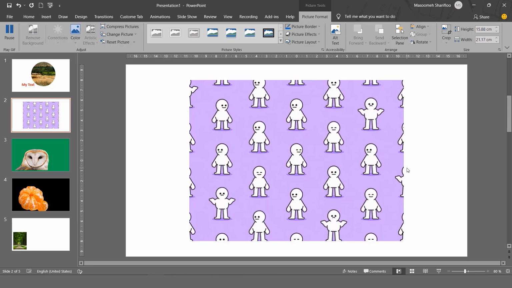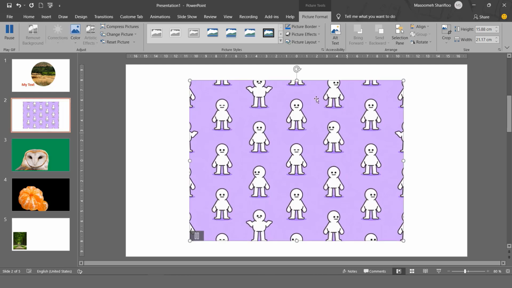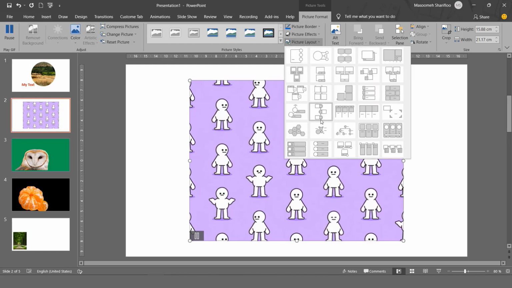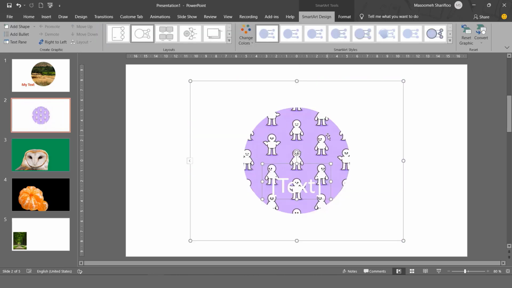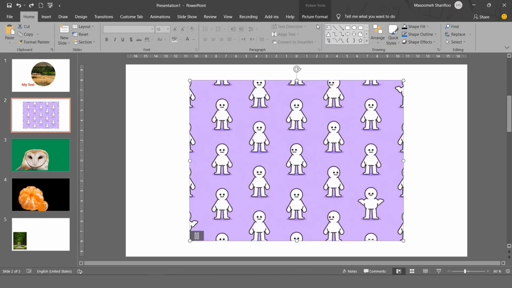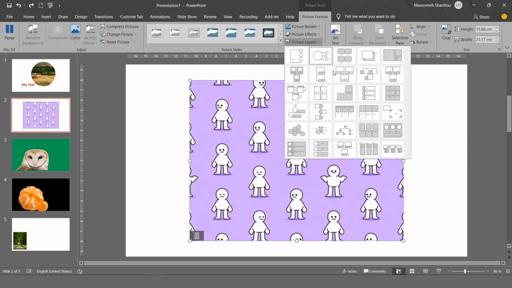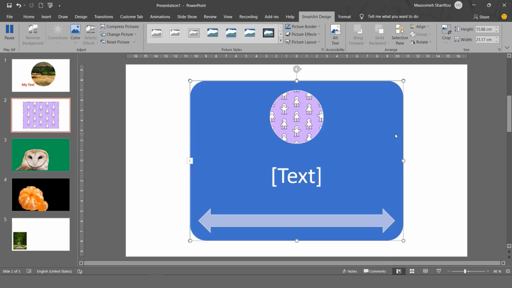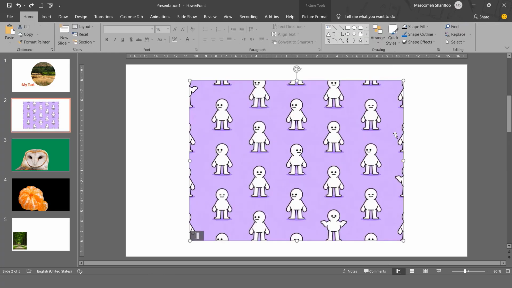To do this, I select the GIF file and from the Picture Format section, I can use a picture layout and select the design that I like. I can use a circle for my GIF file, or I can use the hexagon or any other shape that exists here. And this option can help you in your designs to use the GIF files in your presentation. So the picture layout is not only for giving layouts to the pictures, you can also use it to give layout to the GIF files.